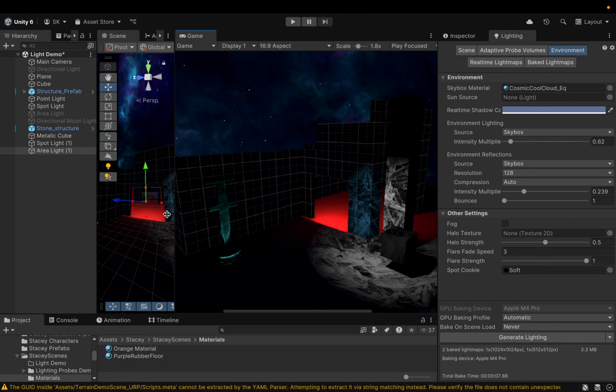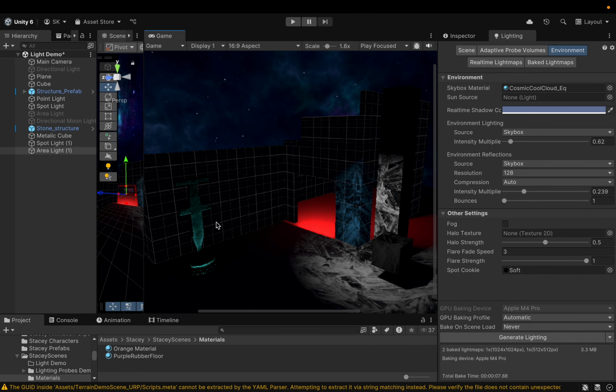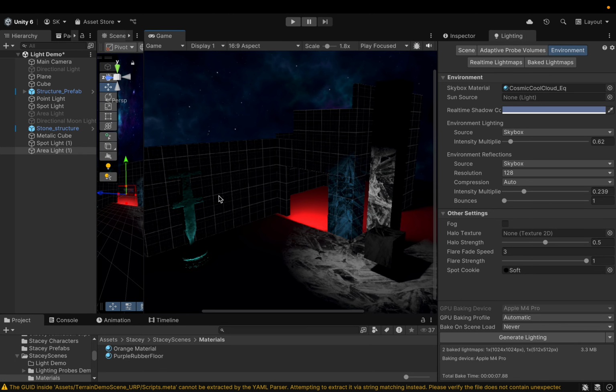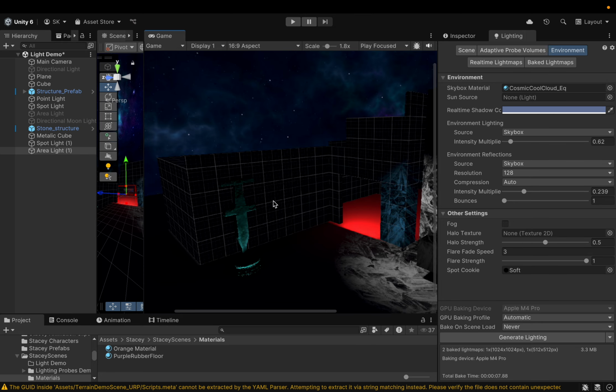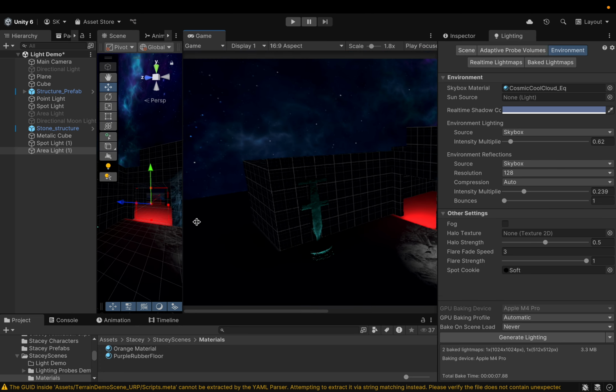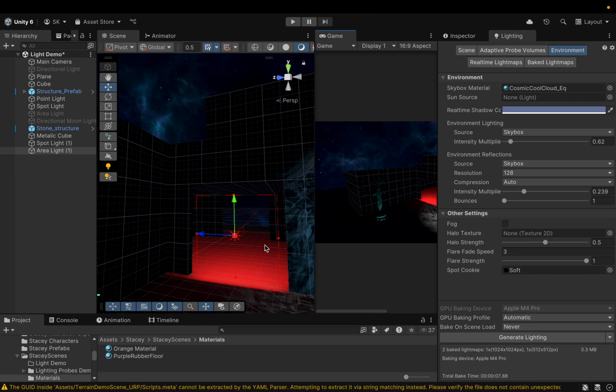Here's my game view. Now you can see it. It's looking quite nice, isn't it? Can't see the ground or anything, but that's okay because we're going to adjust that next. Our last light. So far we've gone through a few lights. We've gone through directional light, point light, spotlight, and area light.